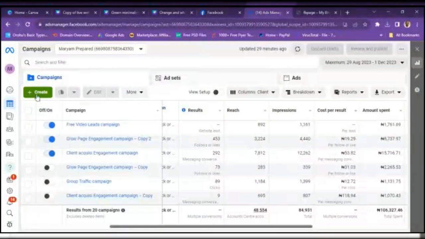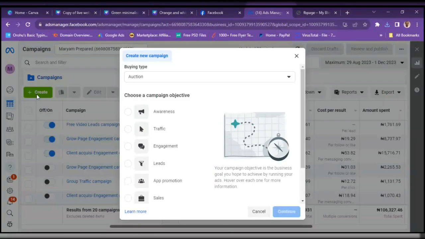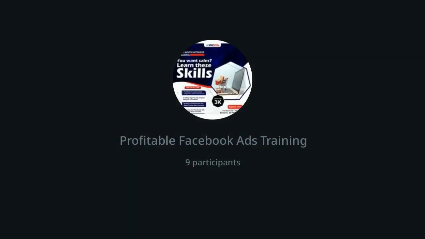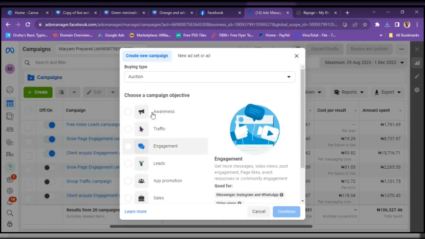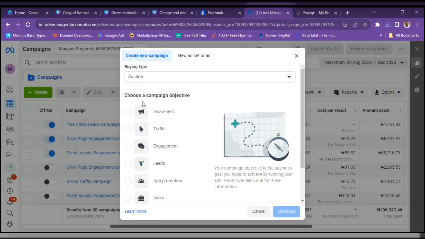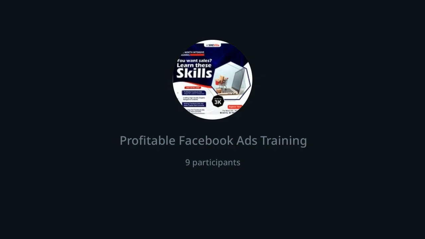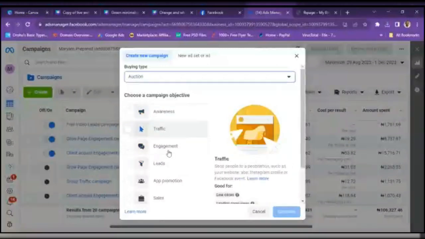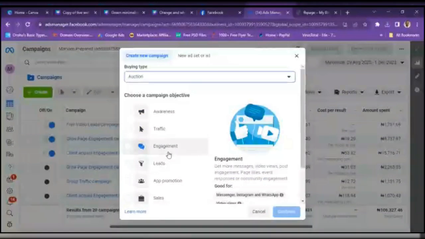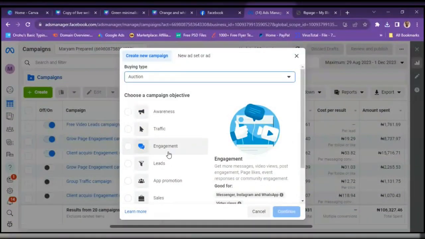I'll click on create. Create is the first thing to do here. The moment I click on create, the next thing is the objective. Remember, during the section where I explained all of these objectives, I talked intensively on each of them and their advantages. So what we want to achieve for this very advert is to drive traffic to come and follow us on our page.